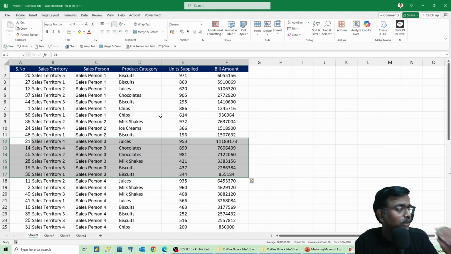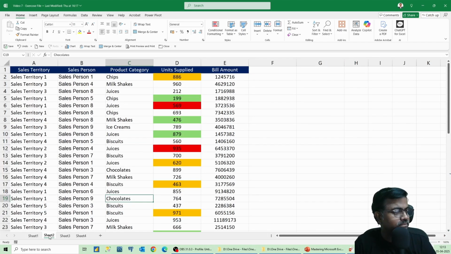All right, so now we have done multiple column based sorting as well. Now let's go to the third level of sorting. So the first level of sorting is one column based, the second level of sorting is multiple column based, and the third is the color based sorting.